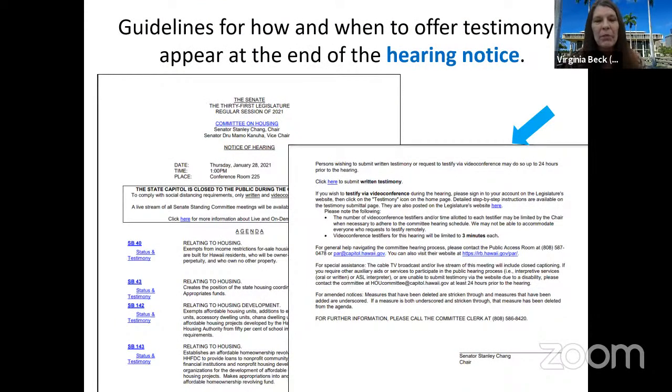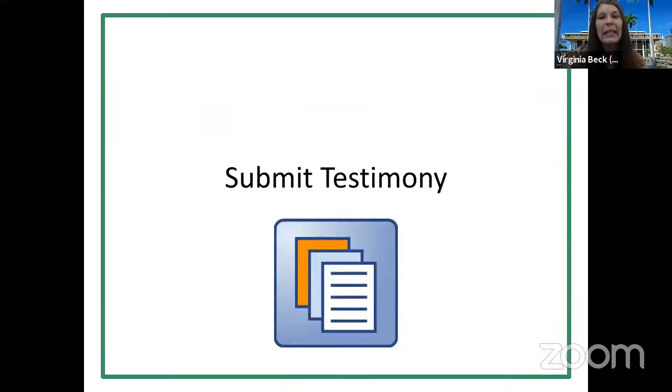It's going to have a number of different bills on it usually. And at the very end will be guidelines on how to offer testimony. And usually in those guidelines, it'll say that the deadline is 24 hours prior to the hearing. So just know that it's always fast, fast, fast. They'll give you 48 hours notice that a hearing is coming up.